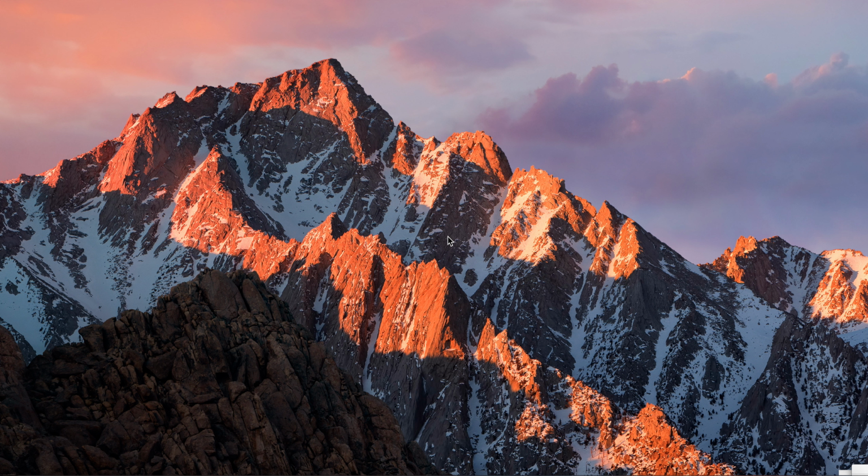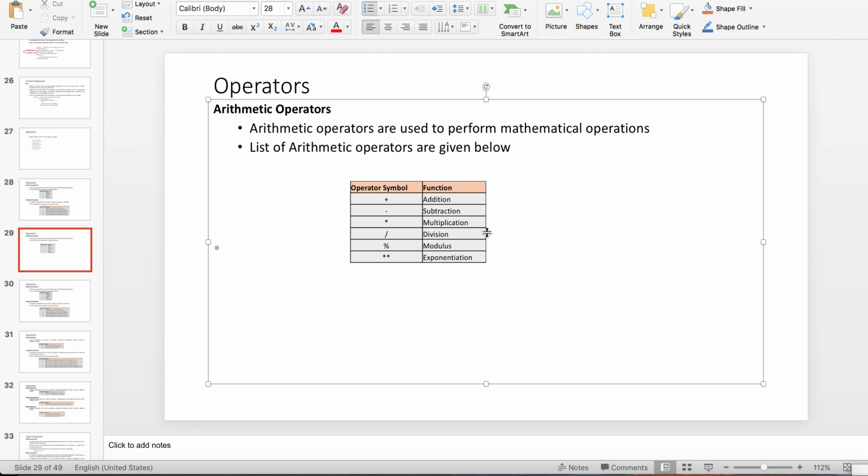In this video, we will discuss the arithmetic operators in detail. So, what is an arithmetic operator? When we want to perform some mathematical operations like addition and subtraction, we use the arithmetic operators.